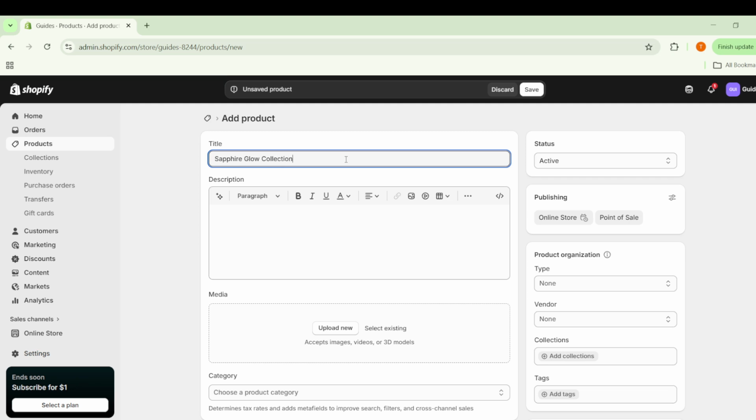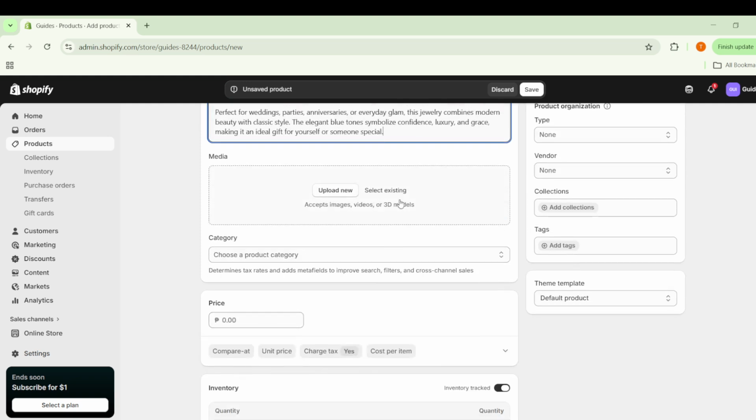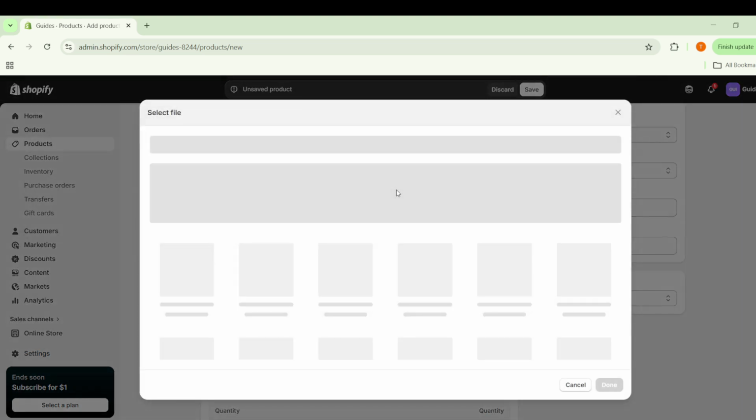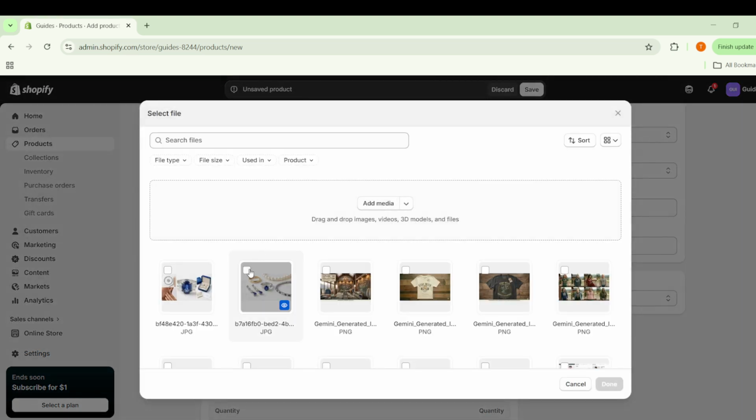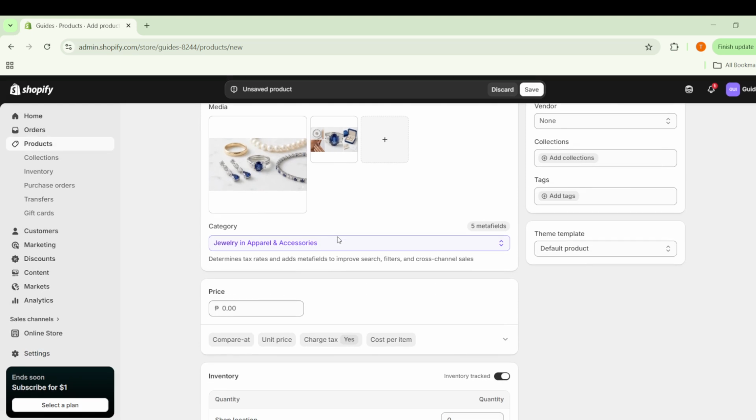Next, upload your media. For jewelry, image quality makes a big difference. Add a macro shot so people can see the details and finish. Add a scale shot so they can understand the size on a hand, neck, or next to a common object. Then add at least one lifestyle photo to show the piece being worn, since that helps customers picture it in real life. Make sure your photos are well lit, sharp, and consistent with your brand style.